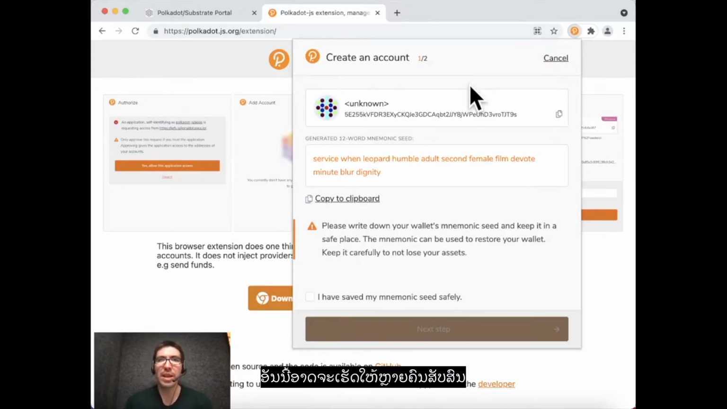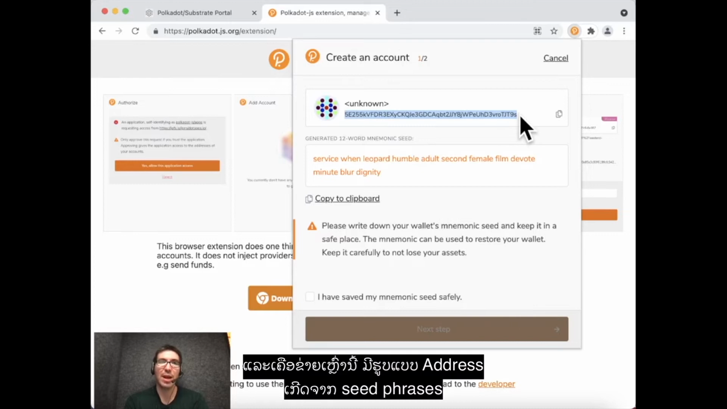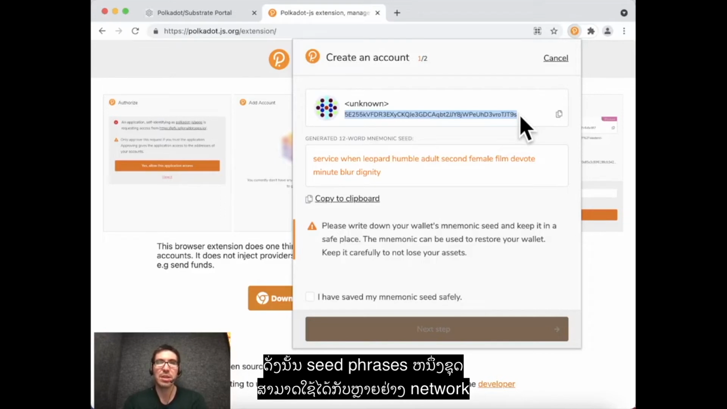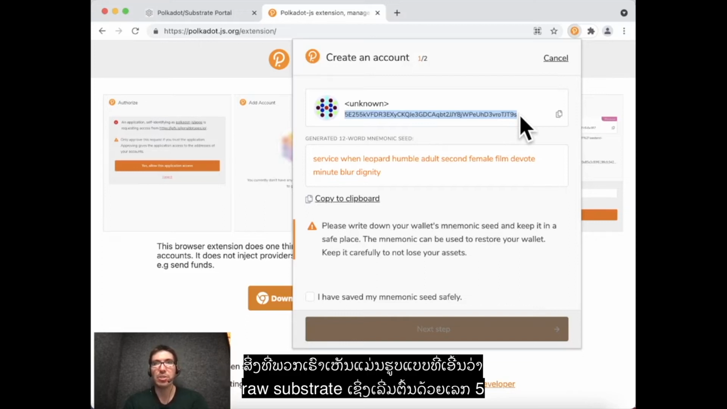Just because I think this part is a little bit confusing, I want to emphasize this address that we see here starting with a 5 will actually not be your Kusama address. And the reason for this is because the Polkadot.js extension supports many different networks. And these networks will have different address formats, but they'll use the same seed. And so we can actually use the same seed for multiple networks. So because we have not changed this to Kusama yet, you'll notice it starts with a 5, whereas Kusama addresses will start with a capital letter. It's showing us what's called the raw substrate form that does start with 5.